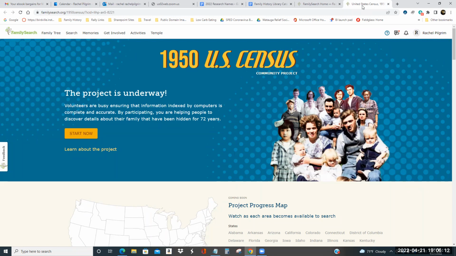And so over the past few years, they have been investing in something called machine learning and artificial intelligence. They are essentially teaching computers how to read handwriting, how to recognize names and relationships, and do the hard work of indexing for us. Now, they're not perfect at it because they're only as good as their programming, but the 1950 census is going to be different than before.